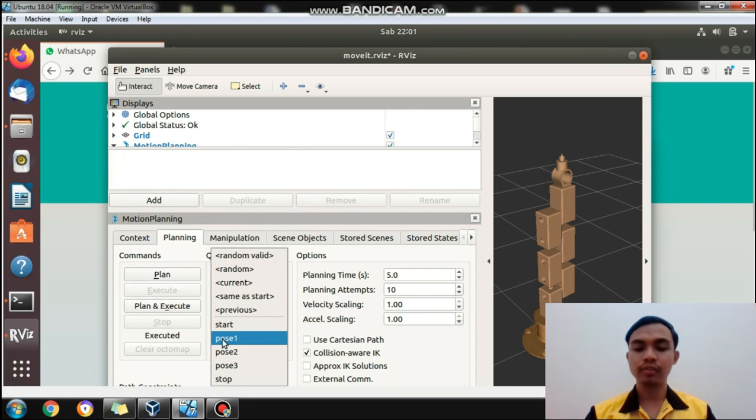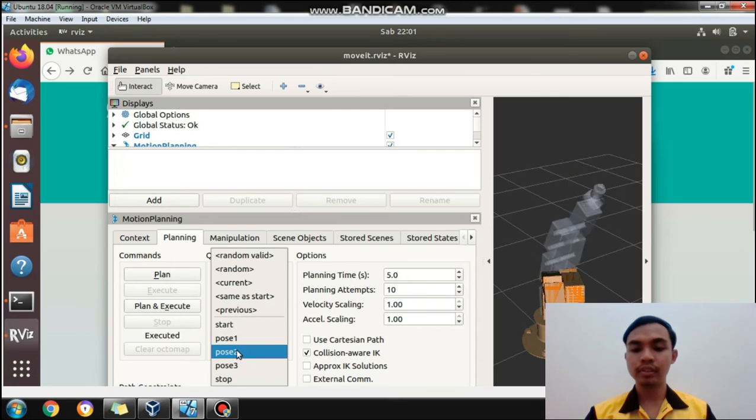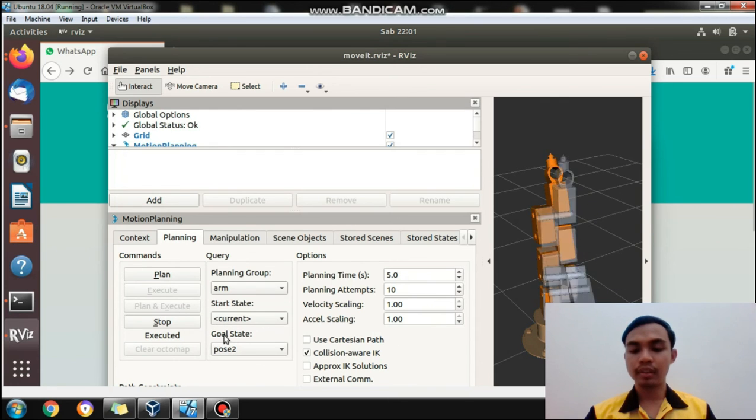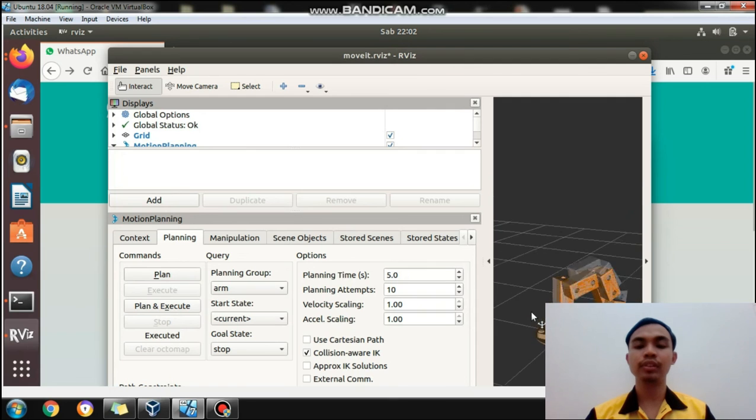So for the first one, we just click the pose one, and then we click execute to see how the motion or the movement of the robot arm for the first pose one. So and then we click the second one and then execute, and the third one, and then we also execute, and lastly we pause to stop the demonstration. The function of the motion planning is to see whatever the robot arm operates and confirm the robot arm moves as well as we programmed.